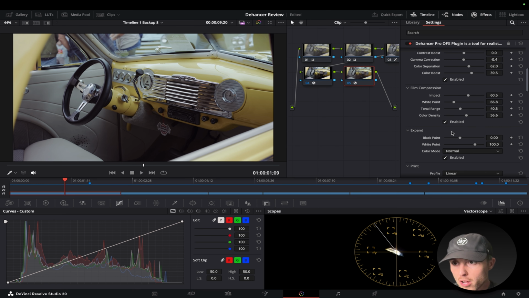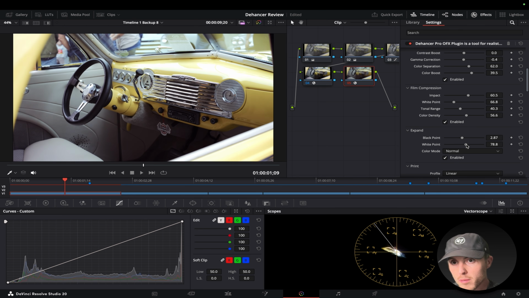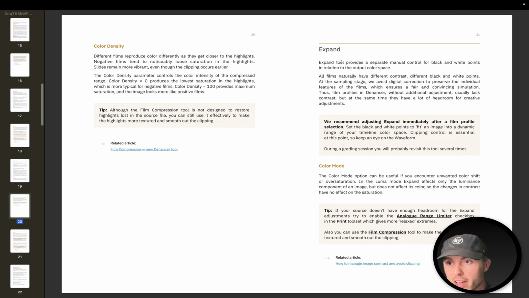Going to expand now. Let's just tweak the black point a bit, and it should be pretty self-explanatory what most of this does here. The expand tool provides a separate manual control for black and white points in relation to output color space. All films naturally have different contrast, different black and white points. At the sampling stage, we avoid digital correction to preserve the individual features of films, which ensures a fair amount of convincing simulation.